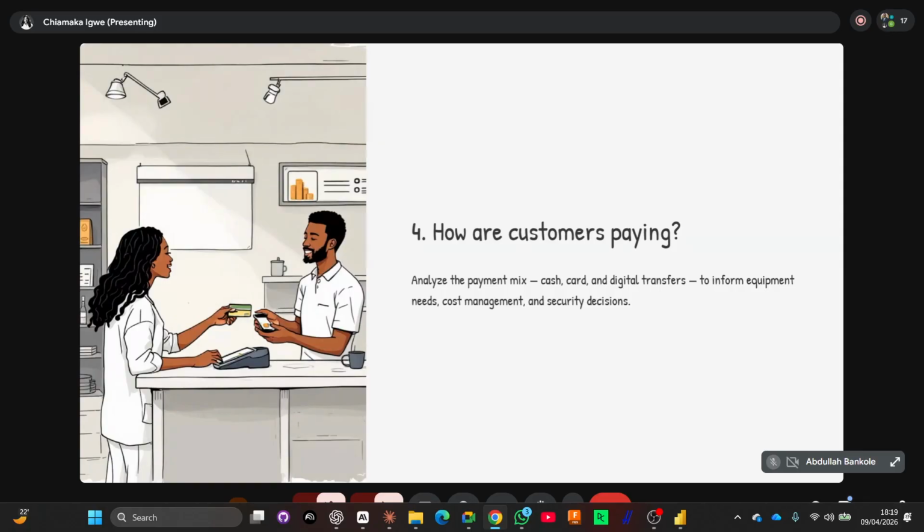If it is card payments, which involves using POS, he will know that he will need to make sure that more POS equipment is available for customers to use. If it is cash payments, he will know that he'll need to put security measures in place to be able to move cash from his shop to the bank. Then if it is digital transfer, he will know that he will need to put in cost of transfer in place as well. He will need to record that as well.